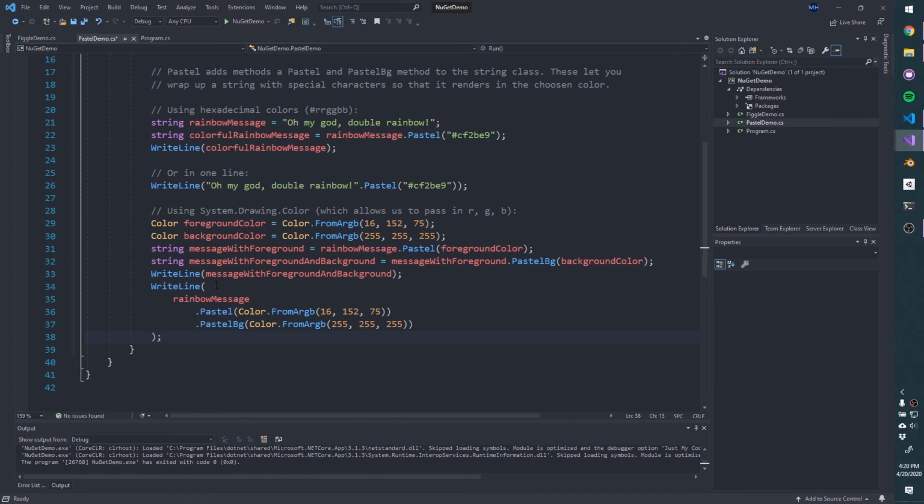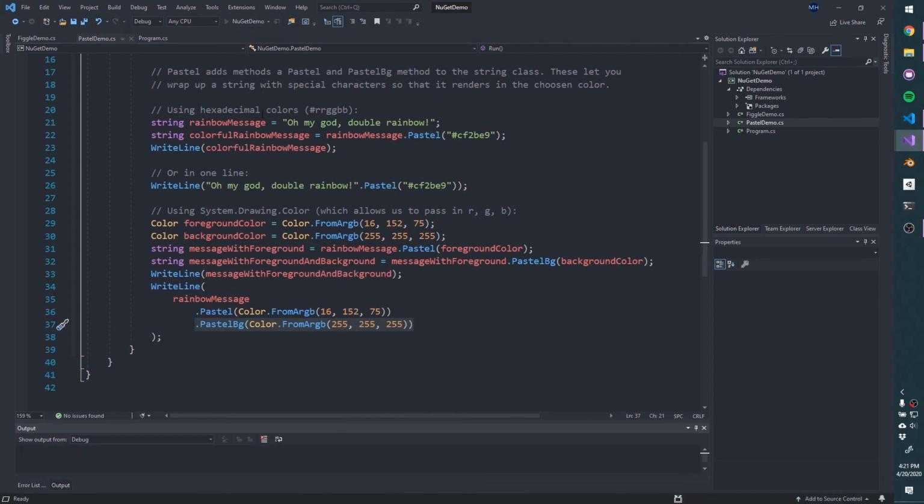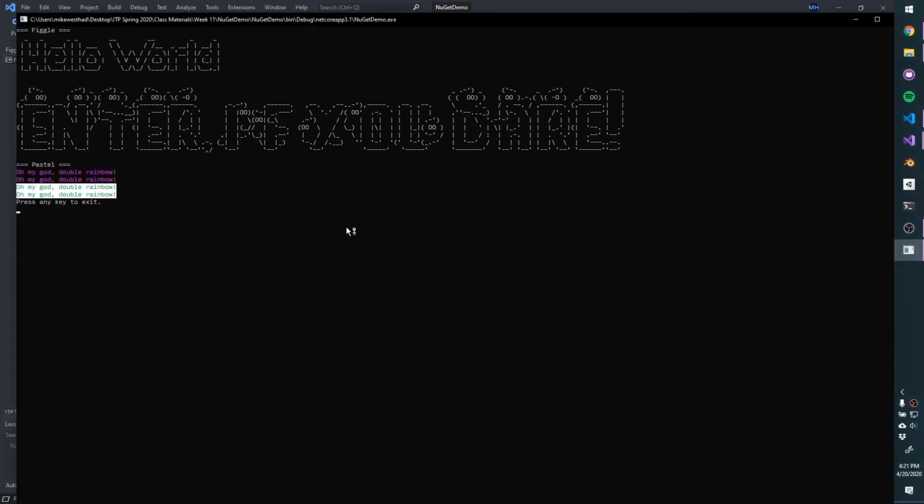So we can see that all of this is happening inside of WriteLine, and we are calling Pastel and then calling Pastel background. And this structure in programming languages is called chaining, where we have a method that we're invoking that returns something that we then call another method on. So we've got this, which returns a string, which we can then call Pastel background on. So these should be functionally equivalent. We should see the same thing happen twice in our code. There we go.